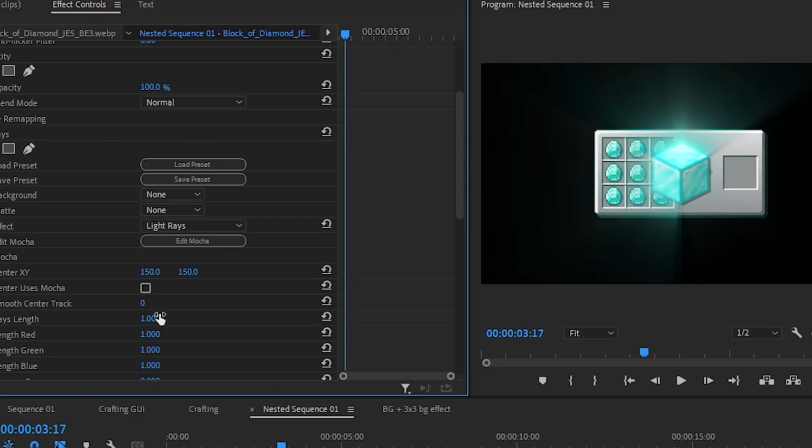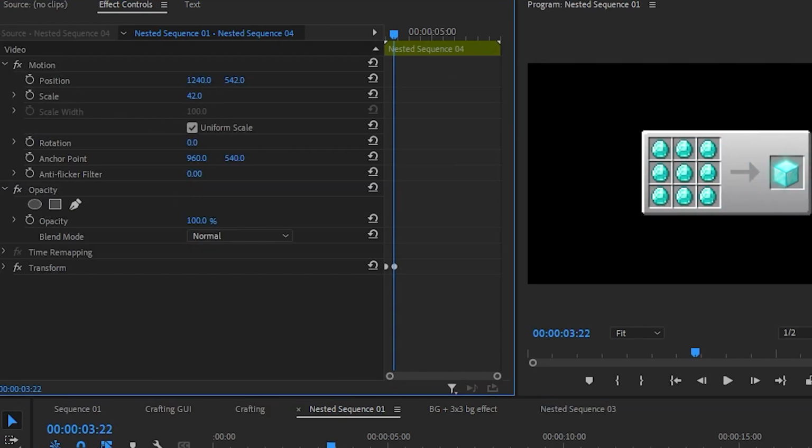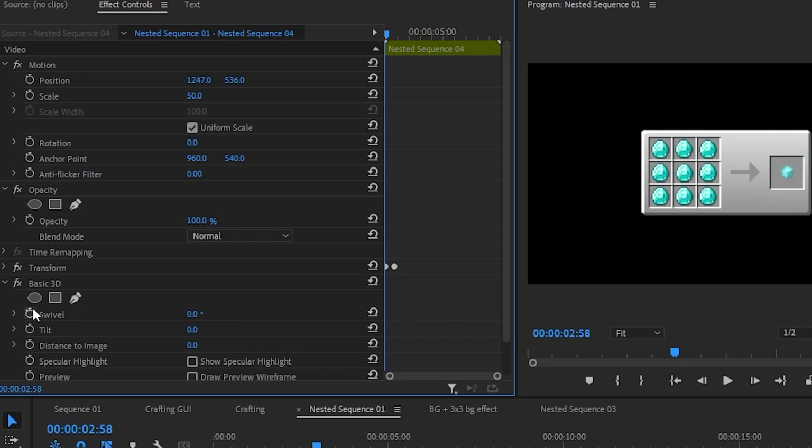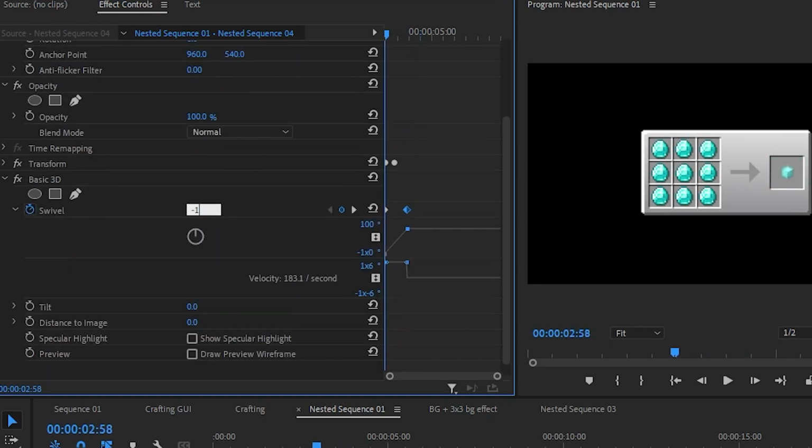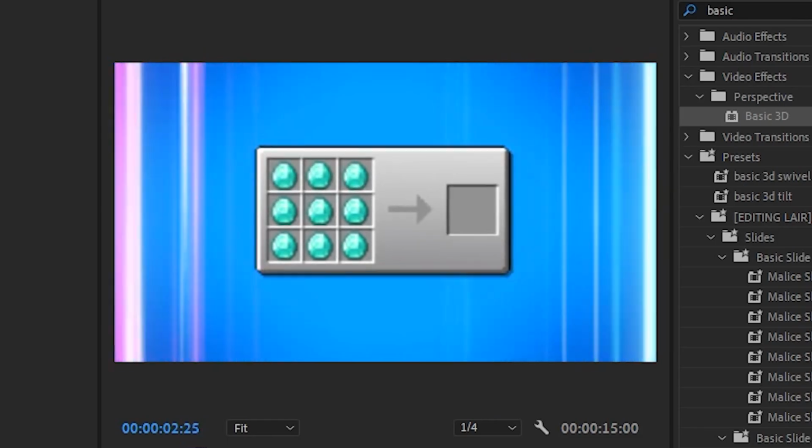I added a Sapphire raise onto it. This just makes it stand out a little bit more and make it more interesting. And instead of having a generic pop-in, I added the pop-in with a little swivel. To create the swivel, you can just go to the basic 3D effect, keyframe the swivel to -180 degrees, and then add an entry curve to it. Then that looks something like this.